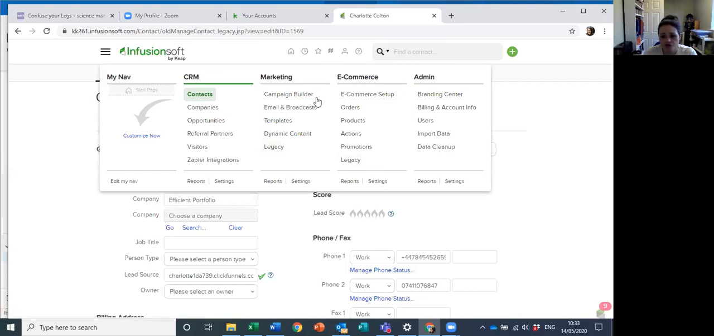In future videos, I will show you what these sections mean. But for today's video, we're looking at marketing. And we're looking to build a campaign, which is called Campaign Builder. So click that.